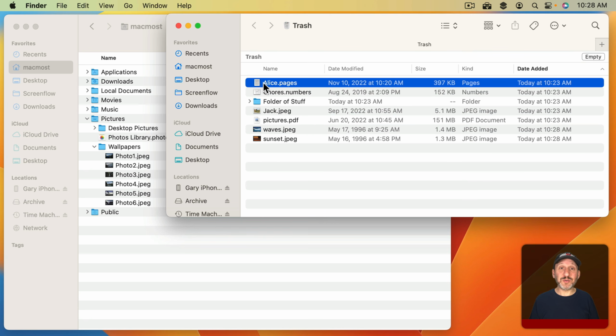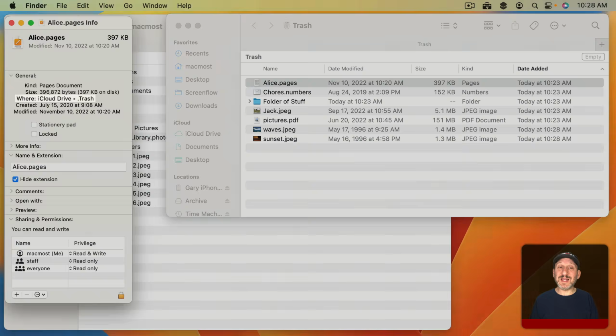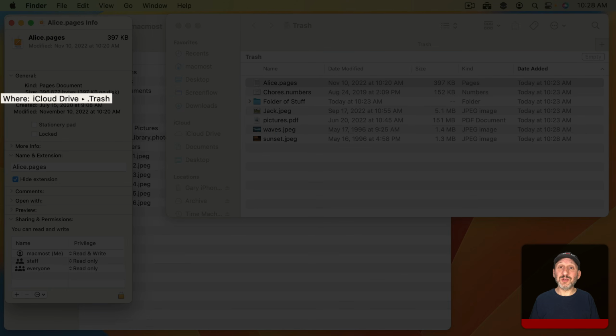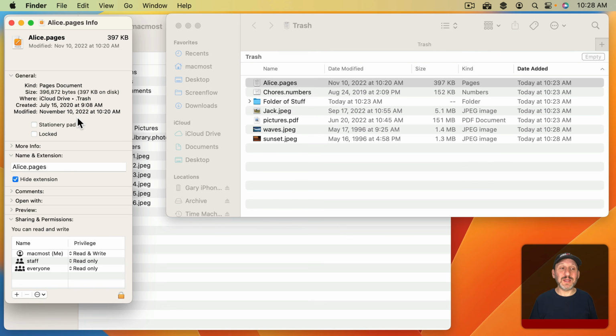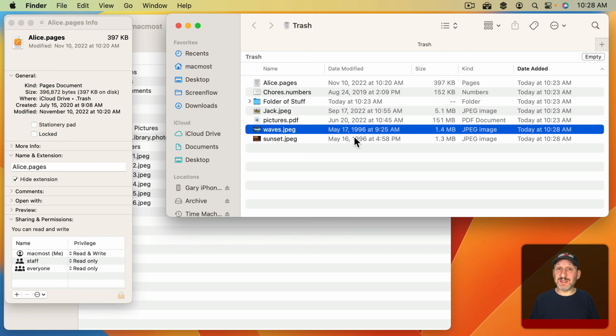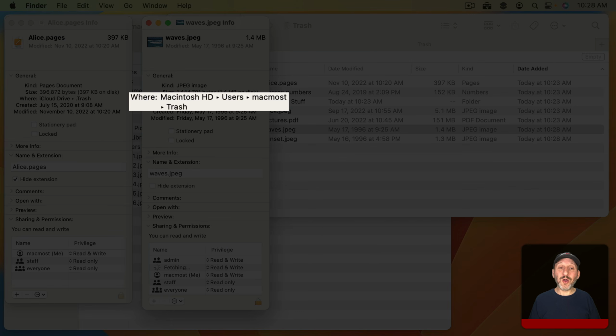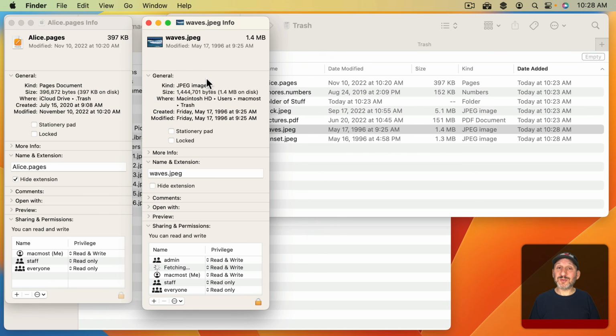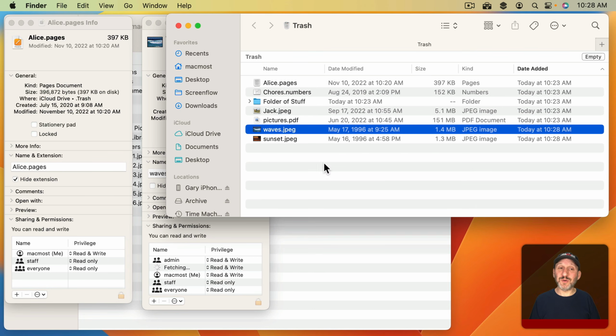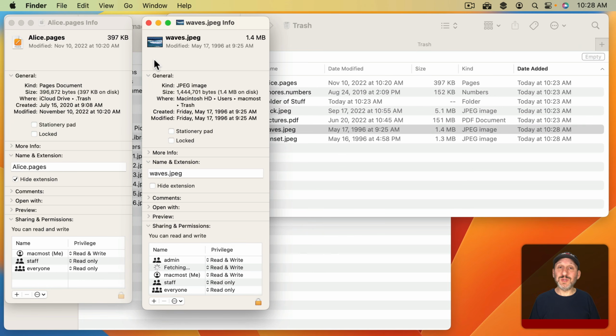I'm going to select this first file that came from iCloud Drive and do Command I to get info. And you can see its location now is an iCloud Drive trash, or more accurately .trash, an invisible folder that's at the top level of iCloud Drive. But what if I go to this file here that didn't come from iCloud Drive? If I get info on that, you could see this one's located on my local drive under Users, My User Account, and a folder called Trash. So these files, even though they're both shown here in the Trash folder, are actually in 2 different locations.